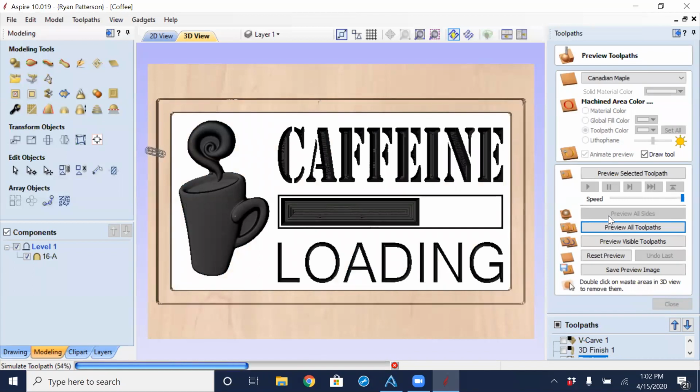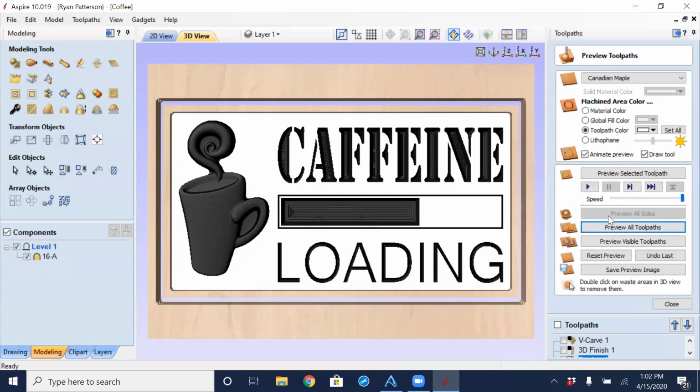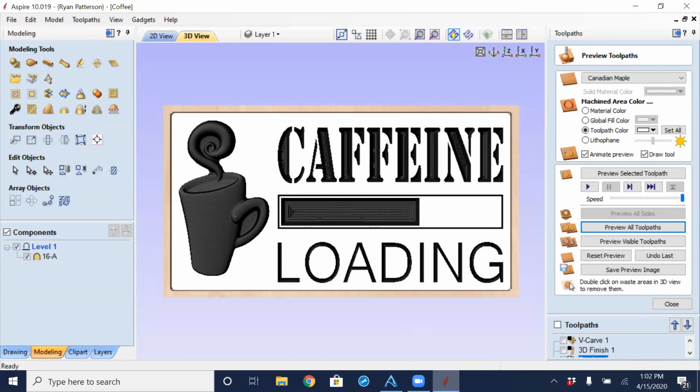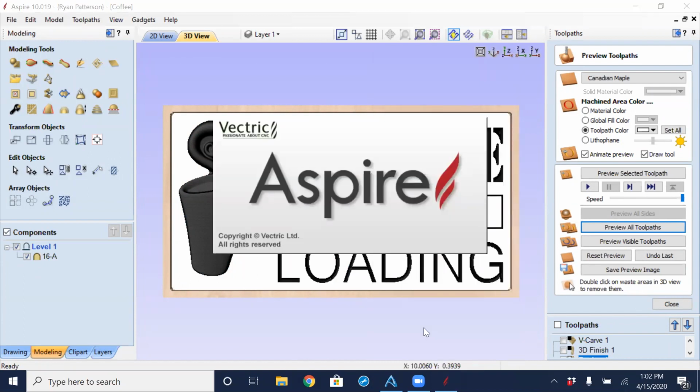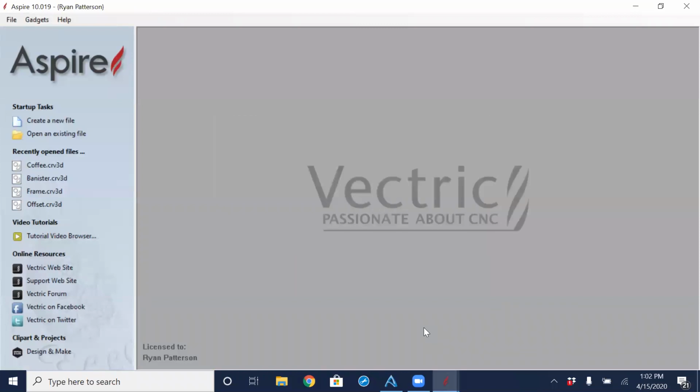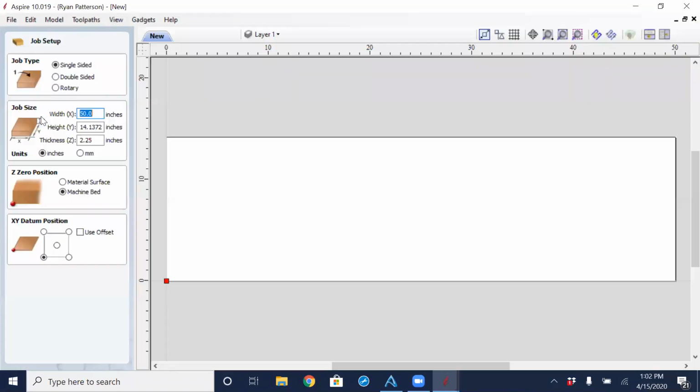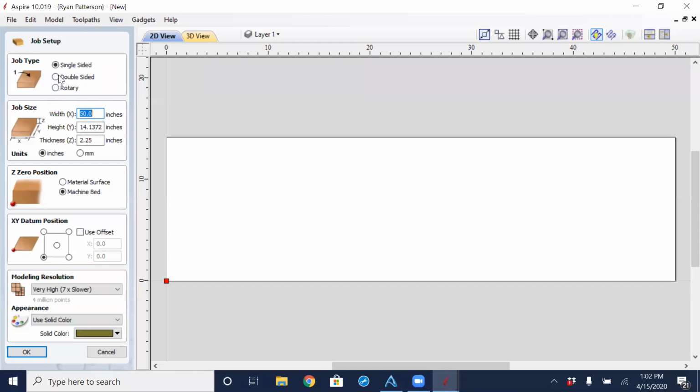So right now what we're going to do is jump over to a new instance of Aspire. Right click and open up Aspire. We're going to set up a new job, and create a new file. For the size, we want to make sure that we are set up for a single-sided project. That's what we have here.